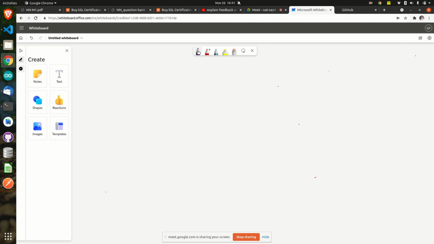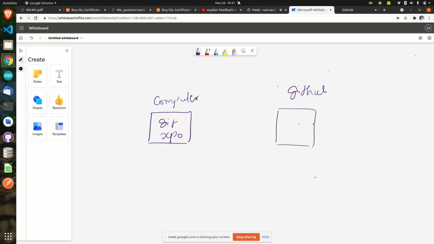Okay, it's something like this, how things are getting maintained. This is my computer. There is a Git repo on my computer, and there is something called GitHub. On this GitHub also I am creating a Git repo. Whatever changes I am doing on my local system, I am pushing them on GitHub.